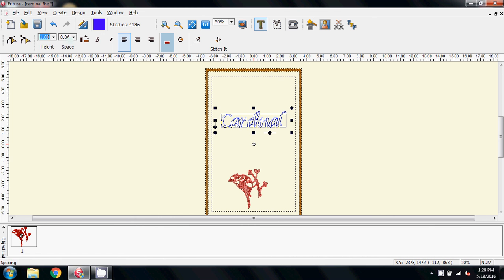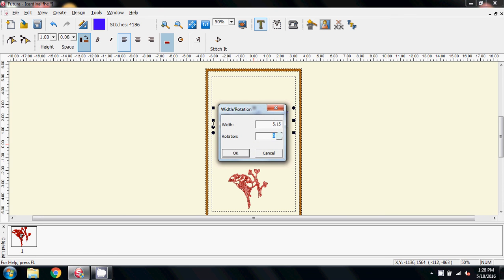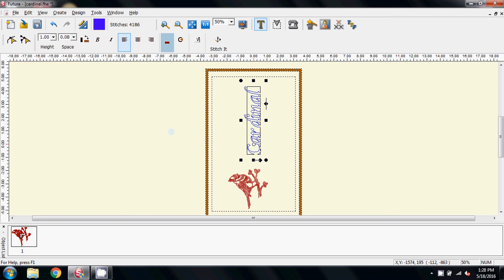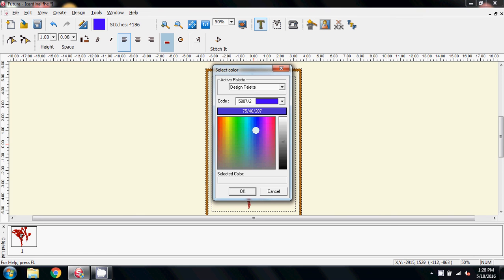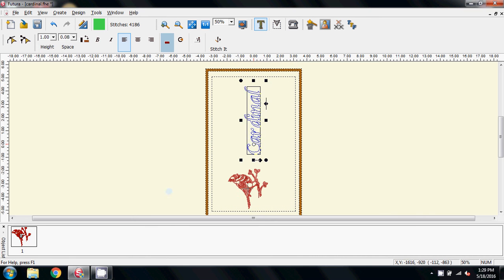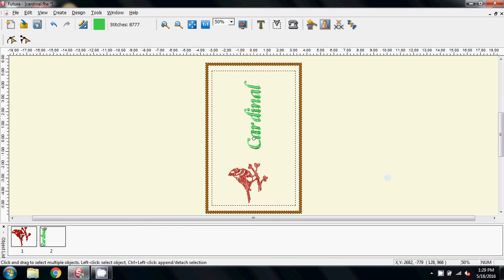So I've changed the height to 1, the spacing to 8, although I could go larger than that. I say watch my other videos if you need to know more. I need to come here to rotate this 90 degrees. Okay, it's stayed on the blue, but I'm going to pick a different color. I'm going to come to a green and say OK and stitch it. So there we have it on the screen. I can highlight it and move it wherever I want it to be, and click off.